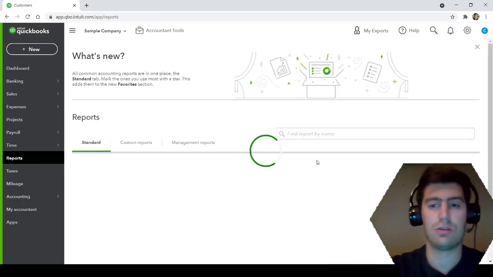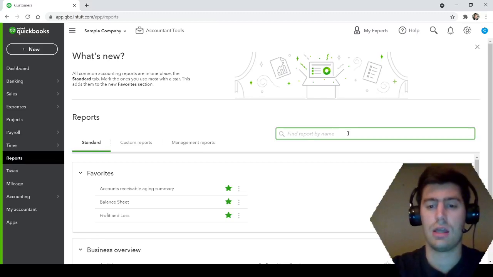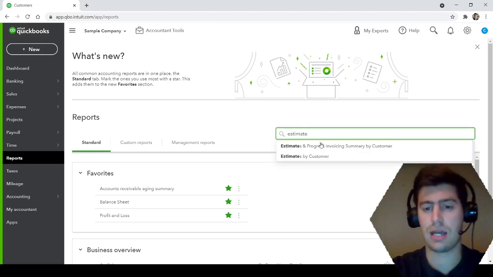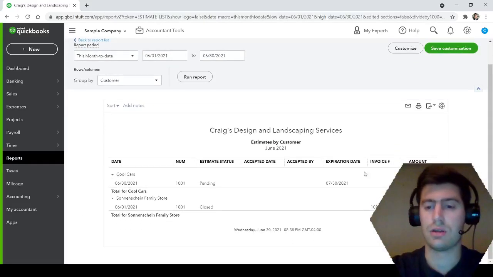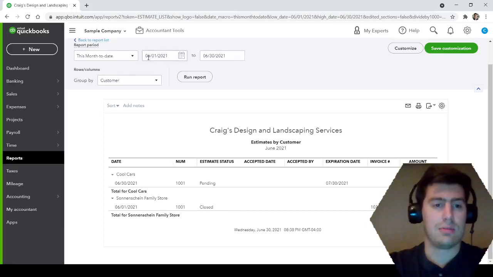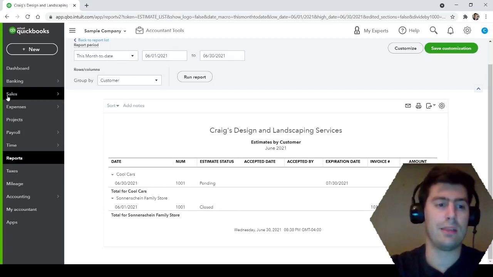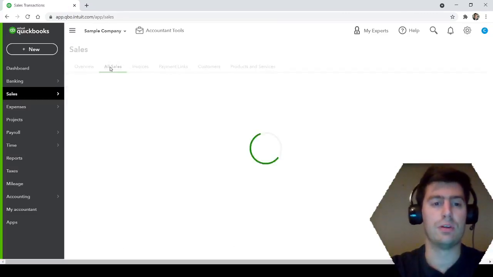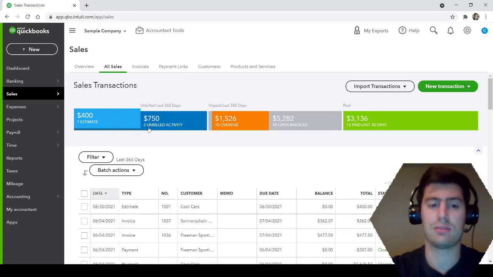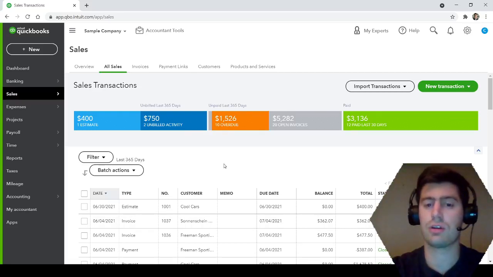And the last thing I want to show you is you can go under reports. In the find report by name, you can search estimates by customer. And in this report, you can see all of your outstanding or pending estimates. You can change the date up here at the top so you can see what you have going on. And then also, lastly, if you want to see in real time, under all sales, you can see your estimates right here. You've got estimates on unbilled activity and then your invoices. So cool little trick, creating estimates instead of invoices and receipts.